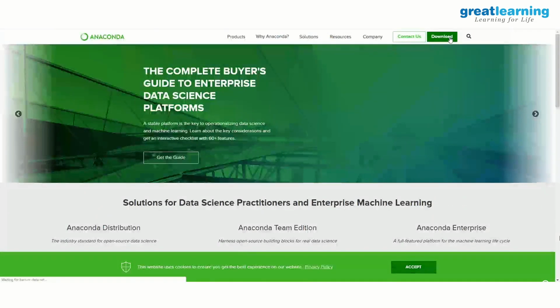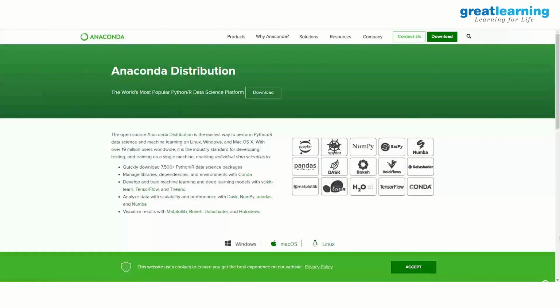So you just have to click on download over here. Right. So as you see, this is basically a distribution, and with the help of it, you can code in Python as well as R language. But Anaconda distribution is mostly used to work with the Python language. So it provides a lot of tools for you.